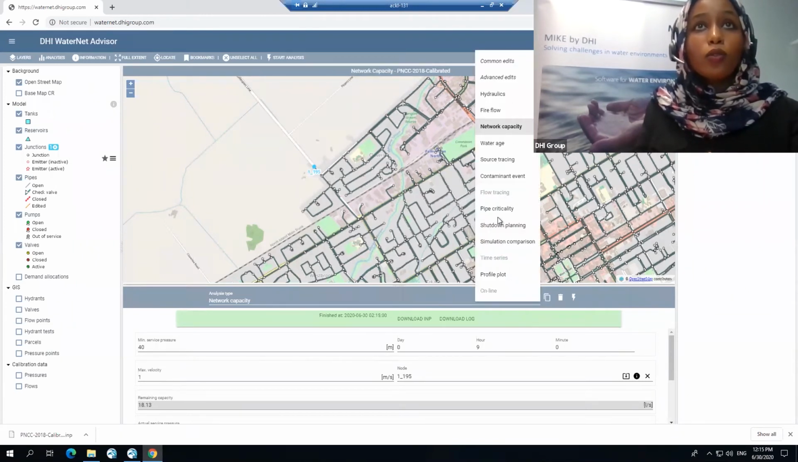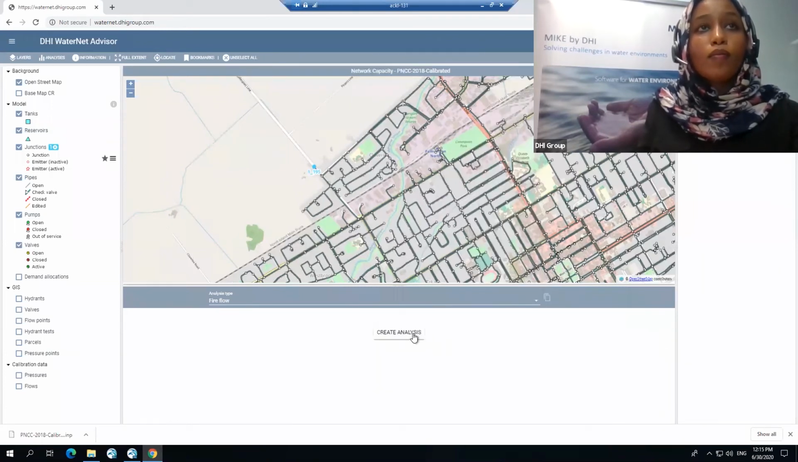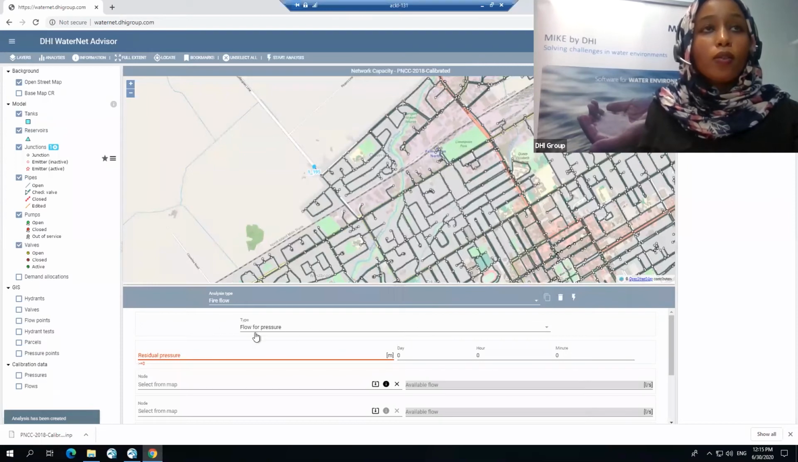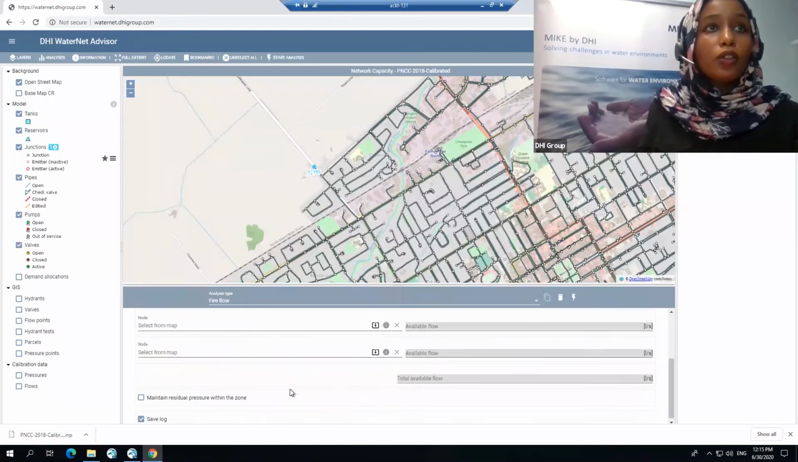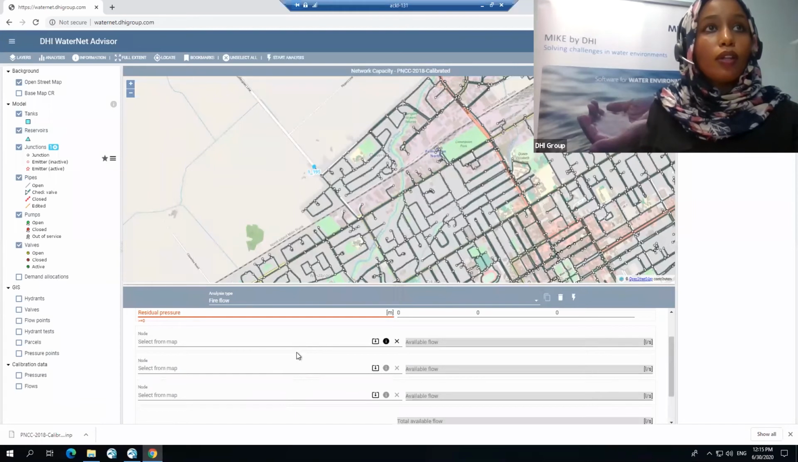Another thing that we can do, which is done in a similar way to the network capacity, is the fire flow analysis. You can do that for around 3 nodes. Here we have a layer called hydrants.